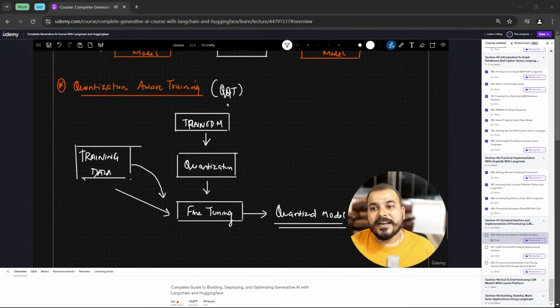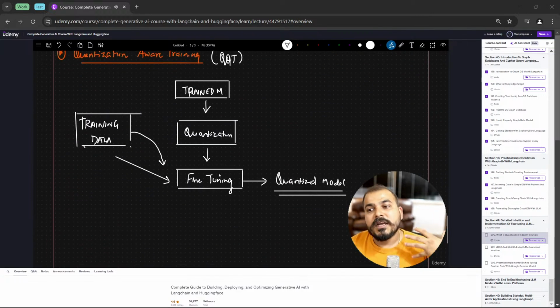We specifically use the quantization aware training technique. That basically means we are not losing accuracy of data over here, because we are in turn adding more data for the training purpose. Through this, we will be fine tuning our model and then we create our quantized models, right? So this is the basic difference.